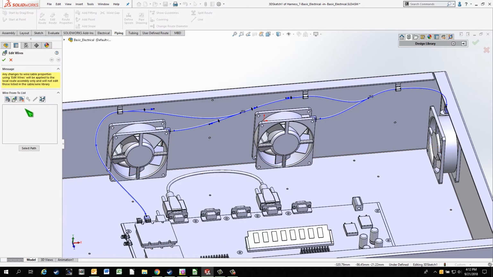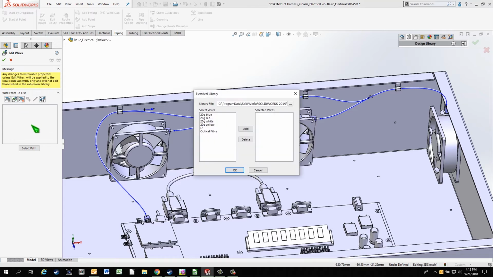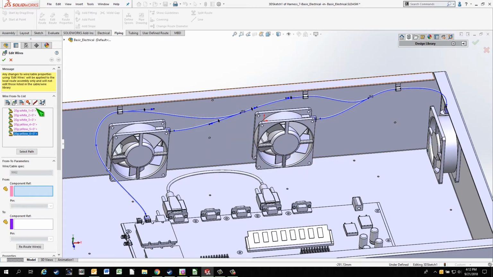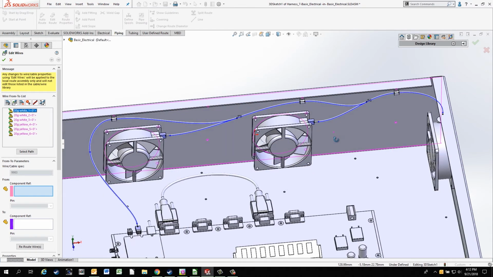Once in the edit wires command, the first step is to add the appropriate wires which are needed for our electrical connection data. This wire inventory list can be customized, but it will suffice for our example. We'll add 3 whites and 3 yellows to account for the white and yellow twisted pair to each of the 3 fans.